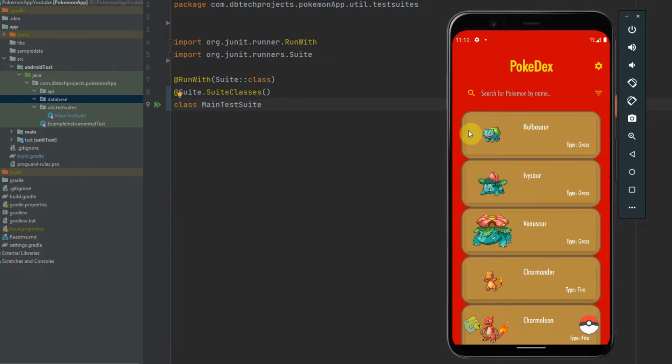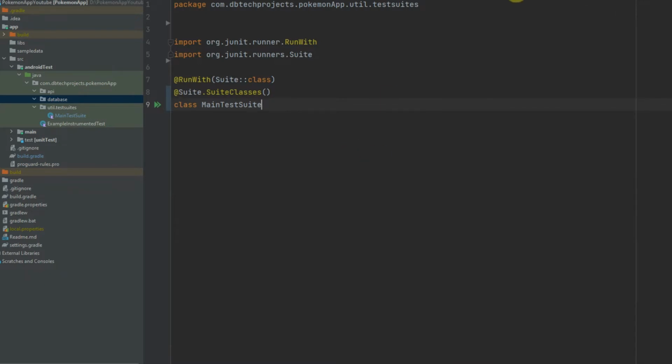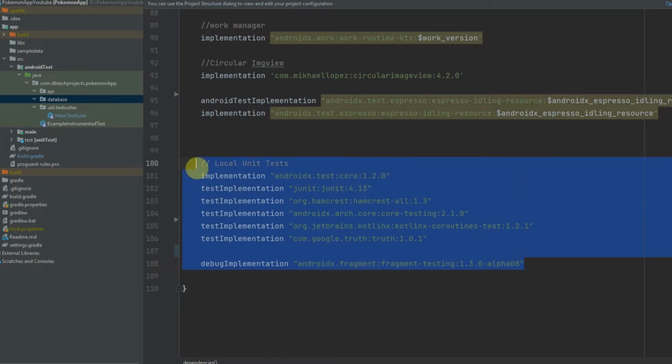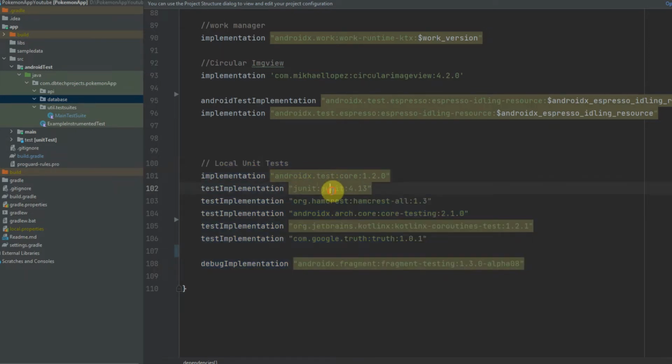So to get started with unit testing, you'll need to make sure you have these dependencies if you want to follow along. Again, the code for this will be in the description, but you will need the testing core dependency, JUnit, Hamcrest, architecture core testing, Kotlin coroutines testing, and the Truth library. And later on for UI testing, you will need the fragment testing library and also the Espresso idling resource library, but that will be in another video.